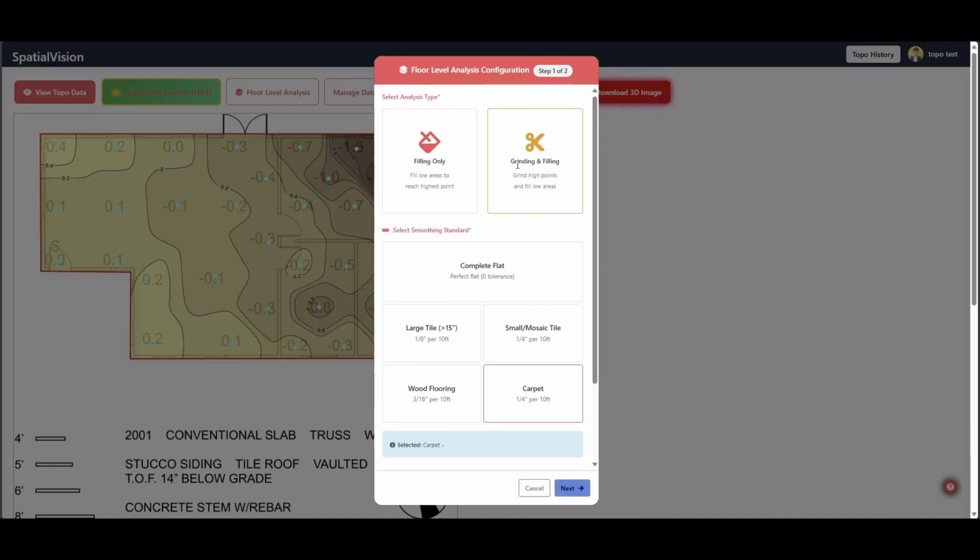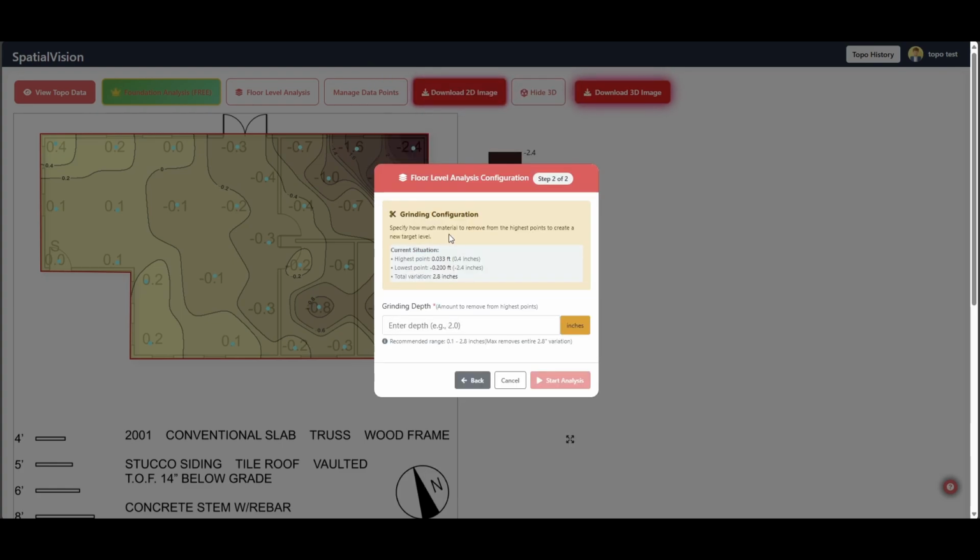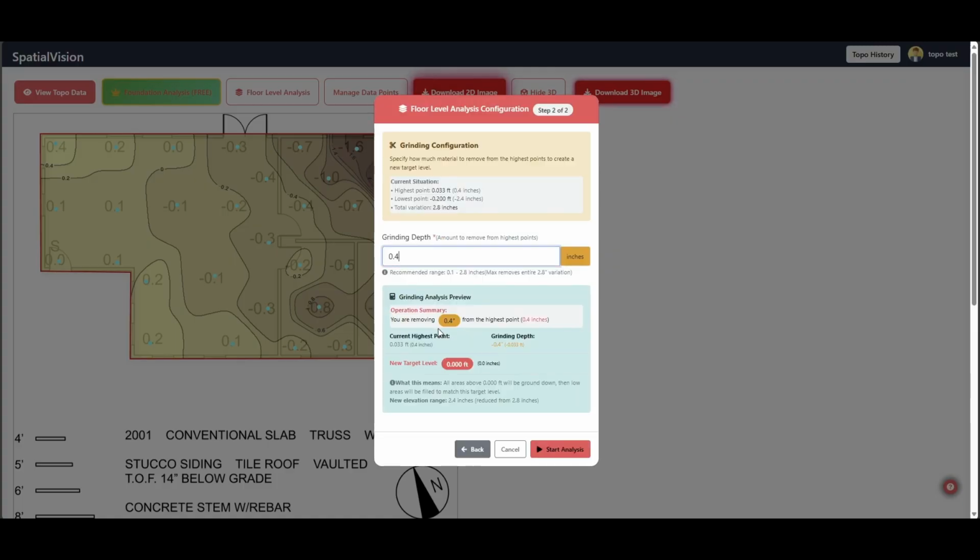Here for grinding and filling, this will give you the option to do a grind and fill combination instead of just filling. We're going to go ahead and hit the grinding and filling, and we'll use large tile as our discussion example. Grinding configuration. So we're going to pick the highest point and we're going to choose how much to grind down from our highest point. So let's say we had 0.4 here, 0.4, moving 0.4, new target level would be 0. Great, start analysis.